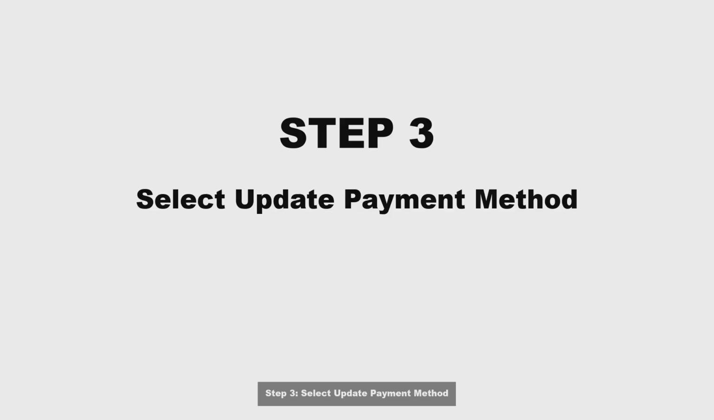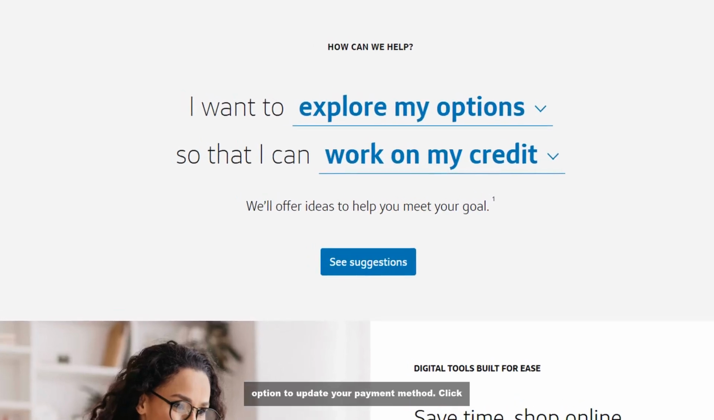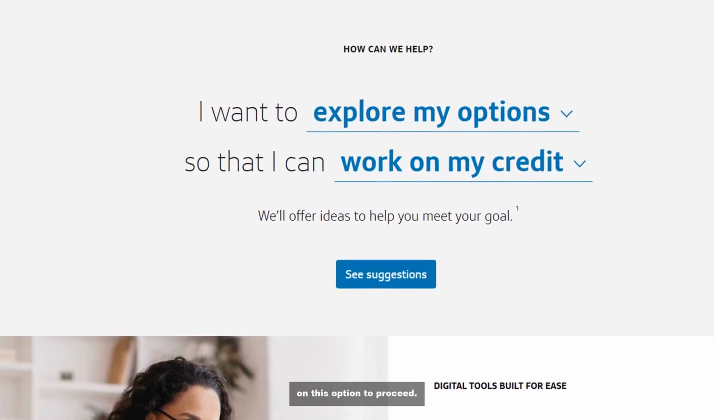Step 3. Select Update Payment Method. In the Payment Information section, find the option to update your payment method. Click on this option to proceed.